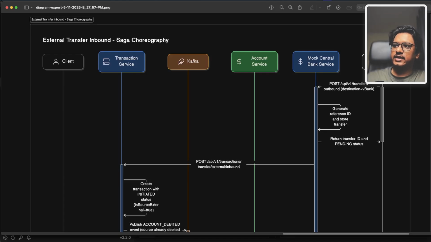This ext bank, again, we don't have any service for it. We'll just call this endpoint on the mock central bank service. That will basically simulate that the external bank is calling this endpoint. That's it. Don't really focus on this area. Assume that there is an external bank, in this case let's say S bank. So in the S bank, the account debit was successful because the source bank is S bank. Then the destination is basically V bank over here, if you see.